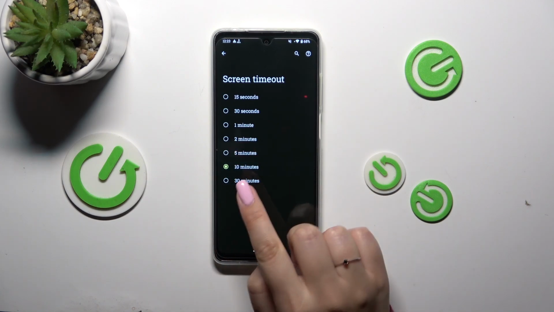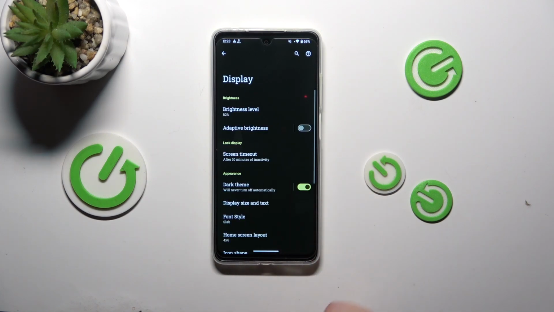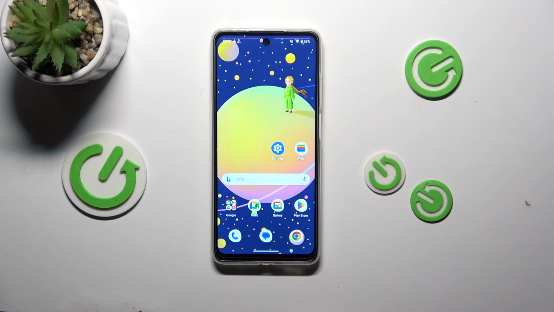I'll choose 10 minutes, and as you can see it is immediately marked, and after getting back you can see that it is notified right here, which means that from now on, after 10 minutes of inactivity, this device will black out. Alright, so that will be all.